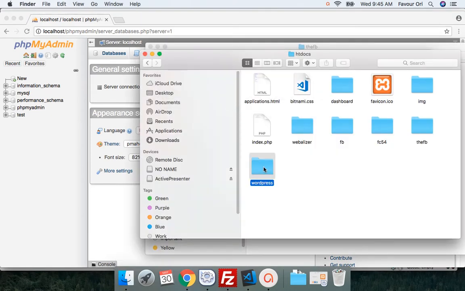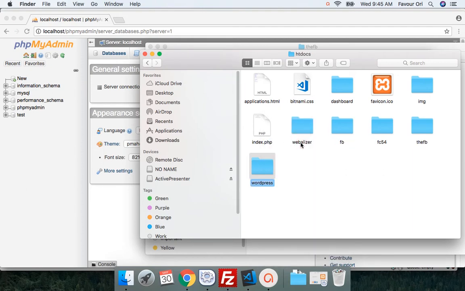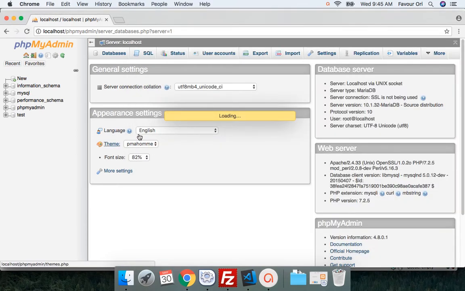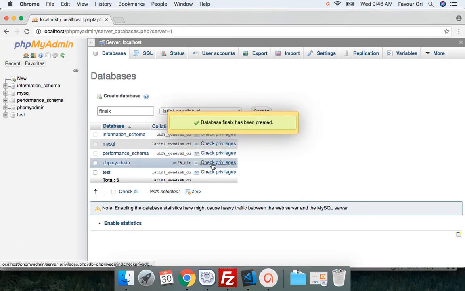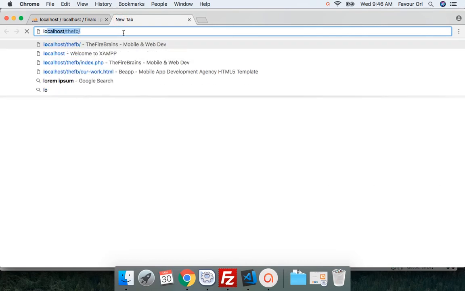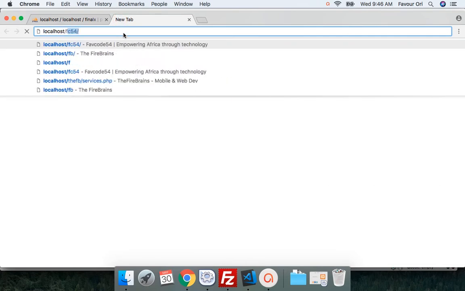So WordPress is here. It's time to rename it to something else. Call it FinalX. For some reason, this is still slow. Okay, FinalX. Database created. FinalX. Time to install. Localhost slash FinalX.